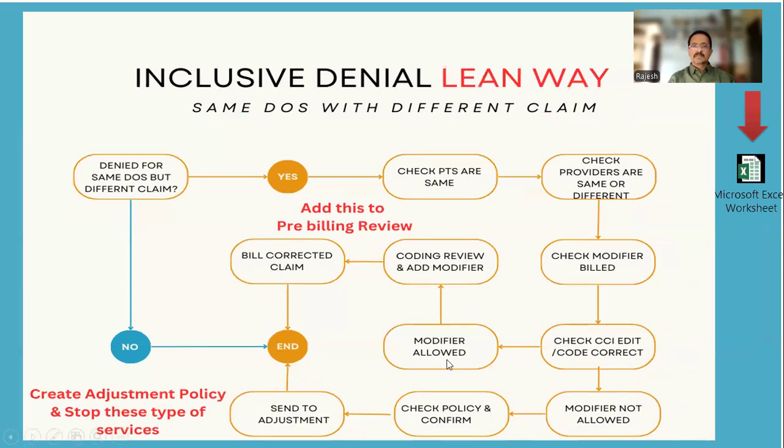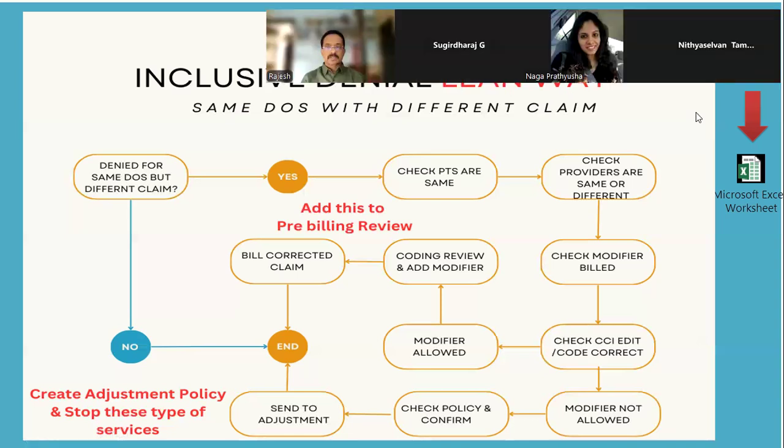See, when it is coming to this particular flow, you are adding a modifier and it is getting paid. What do you need to do? You create a pre-billing review here and then push it to the pre-billing audit. For example, here the modifier is not allowed. In that scenario, you create an adjustment policy and stop these types of services. See, sometimes what happens when we are billing, we have to stop that kind of services. Okay, that's the important one.